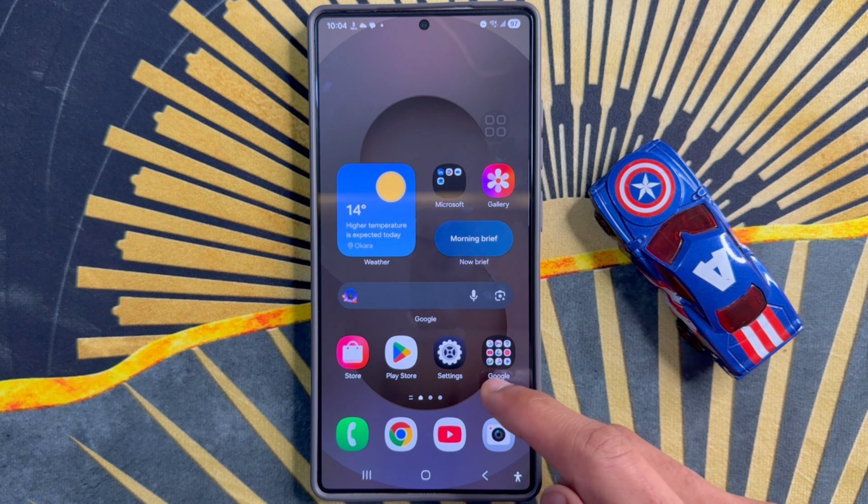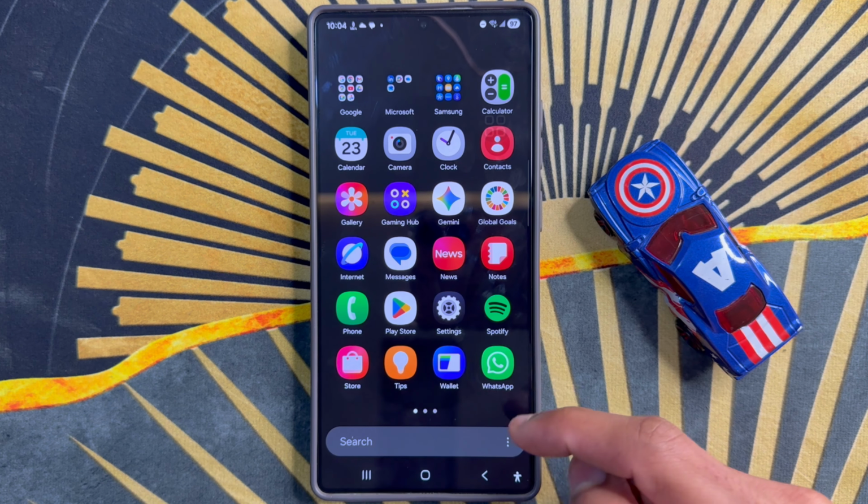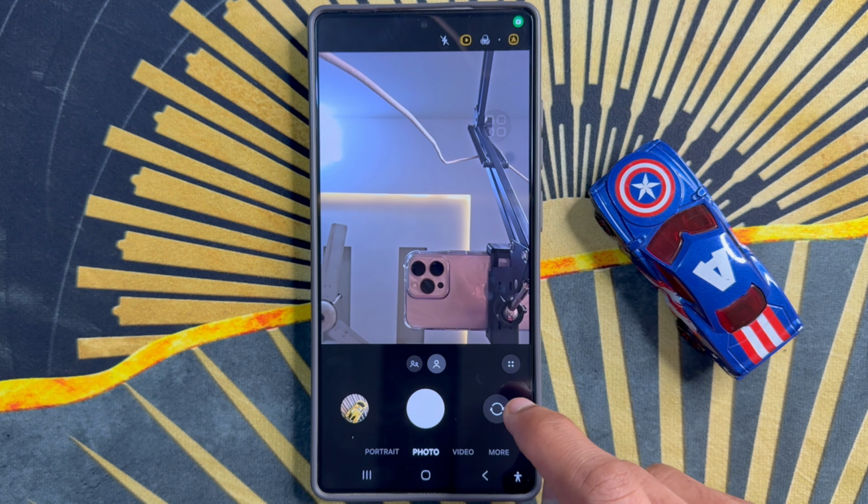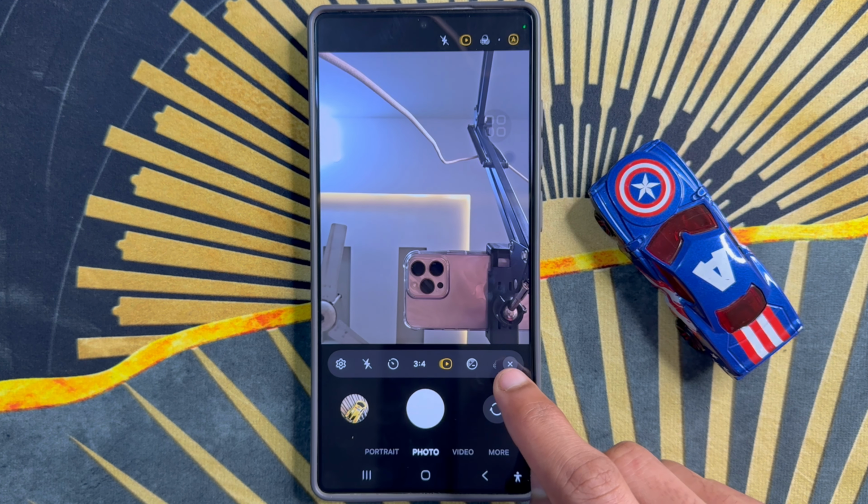First of all, go to App Library. Now here, click on the Camera app. Now here, click on this four dot icon and click on this settings icon.